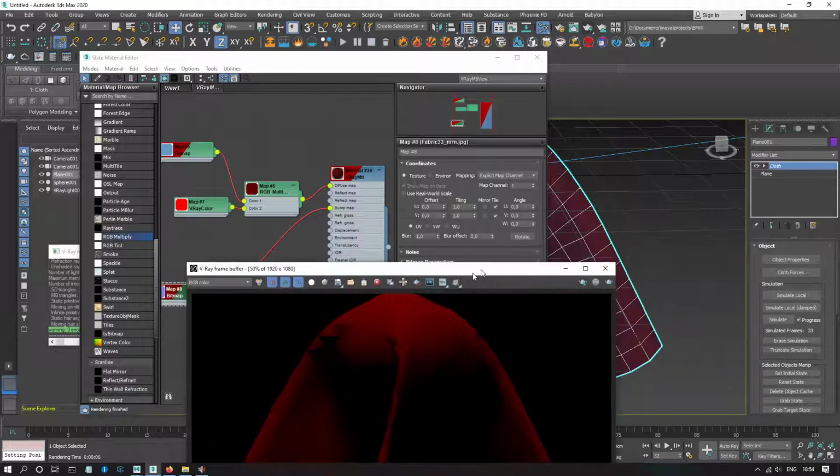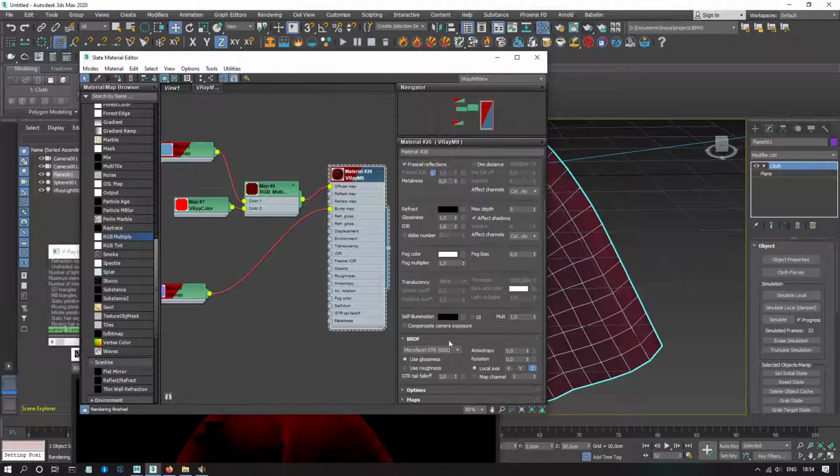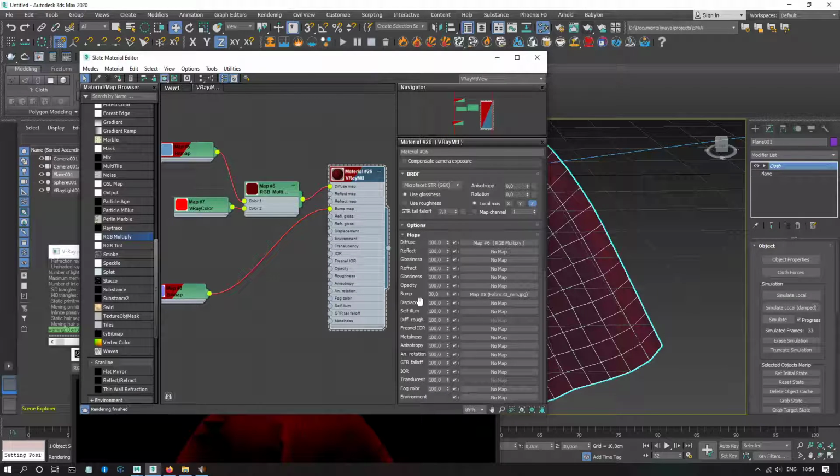And you can control the amount that the bump adds. If you double click on the material, you go down to the maps area, you'll see that in the bump area you have 30, which is a good value. And that controls how much bump is added from the normal map.